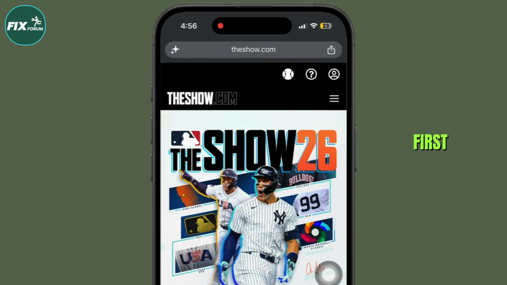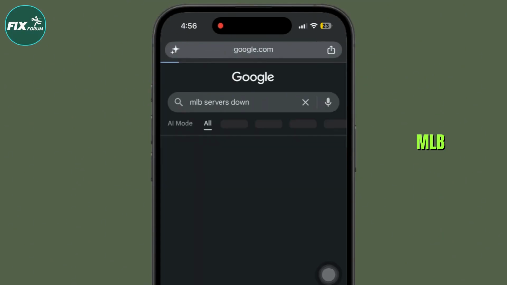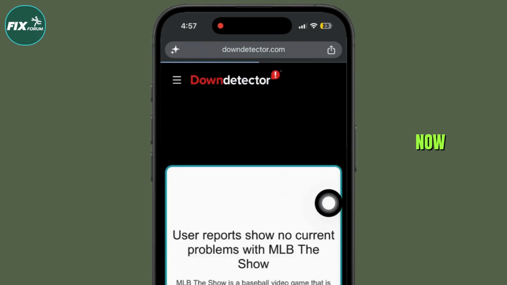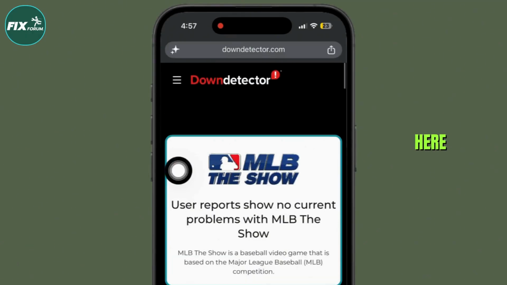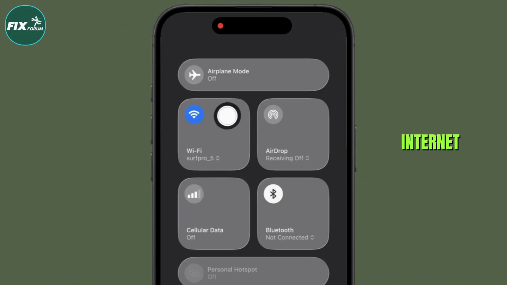Let's get started. First, check the server status of MLB. For that, launch your preferred browser. Type in MLB server status and search for it. Navigate to the website Down Detector. Now, if you find any outages over here, you'll need to wait until the problem is restored from the end.